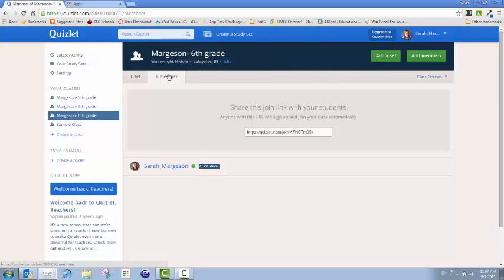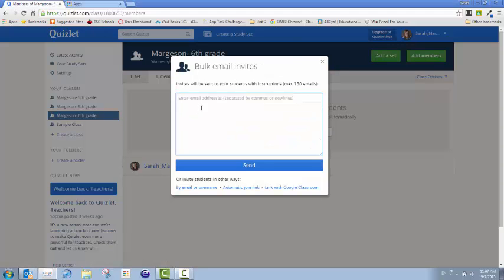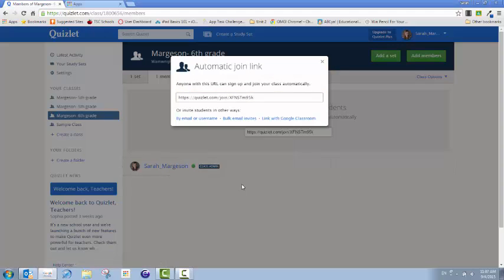And I can add members to the class. You can also add a study set and members to the class up here as well. So adding members up here allows you to enter the student email or username. So if the students already have an account set up, you can just type in their username, or you can invite them by email. Bulk email invites allows you to type in multiple email addresses. Automatic join link gives you a link to your specific Quizlet and then allows your students to join, or you can link with Google Classroom. We'll be talking a little bit more about this as we go out to the schools in the next couple of months to talk about Google Classroom.